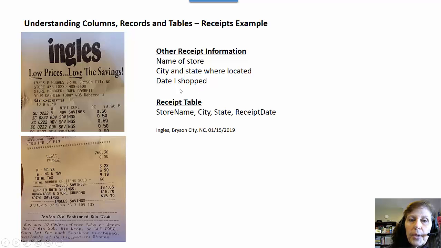So I would have a receipt table, a store table that would contain the store name, the city, the state, and the receipt date. So in this case, it might look like this: Ingalls in Bryson City, North Carolina, which is near where I live. And this particular receipt was from January 15th of this year.